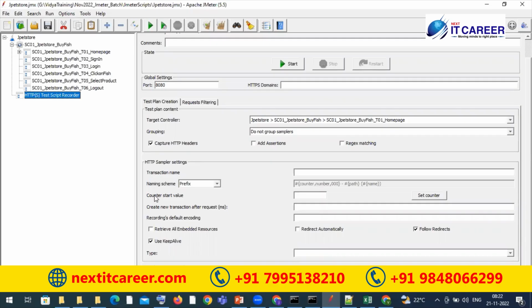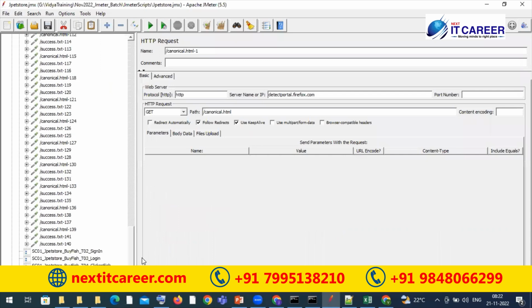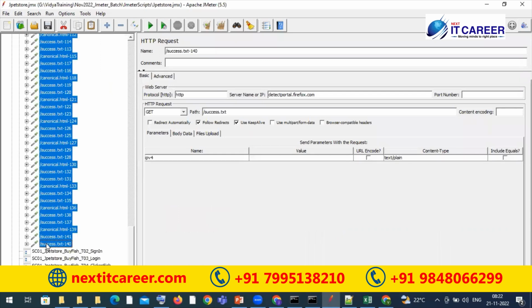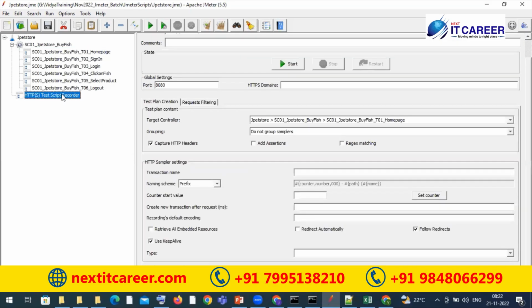You can forget about the script recording. Just try to create these scripting standards and add non-test elements as well. Non-test elements, don't confuse with the test script recorder. Tomorrow I will explain about the test script recorder, and first I will show you the basic recording. If the recording happens, then fine. If it does not, I will explain what we have to do in tomorrow's class.